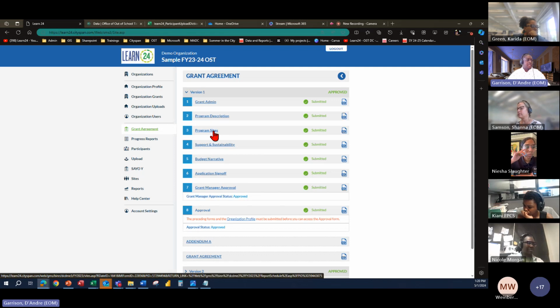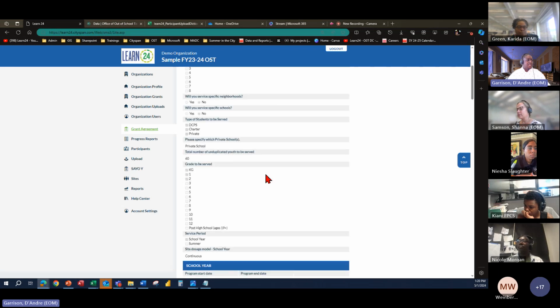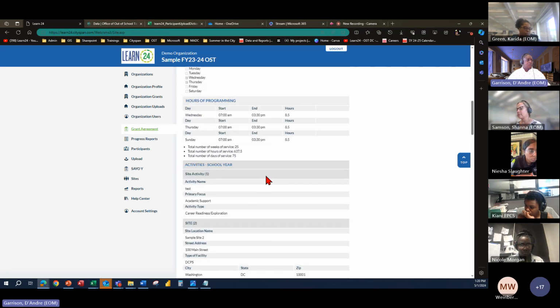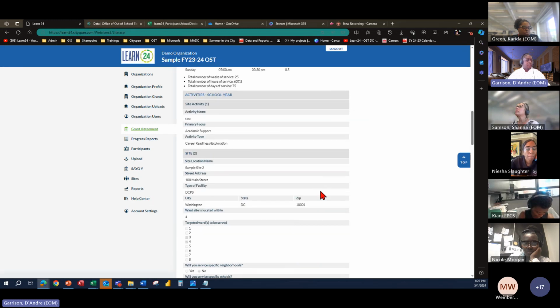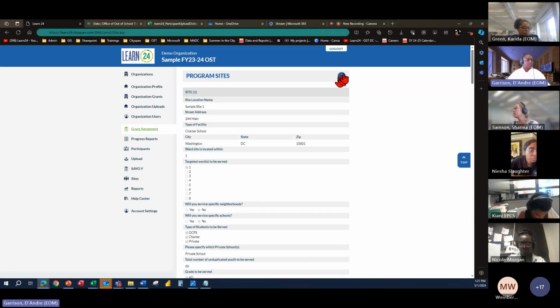For an example, we'll take a look at program sites. Within here, you'll have the opportunity to add in the site locations and all of the information related to that site, and the activities that are going to be used or developed at that site. You'll have information on the hours of programming, the primary focus, the target wards that you're going to serve, and any specific information related to program sites within the grant agreement.